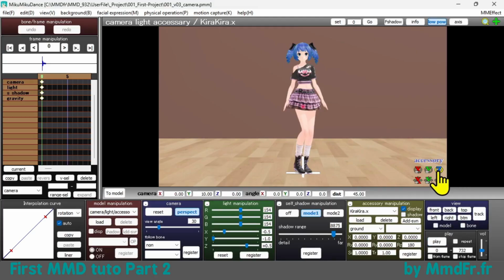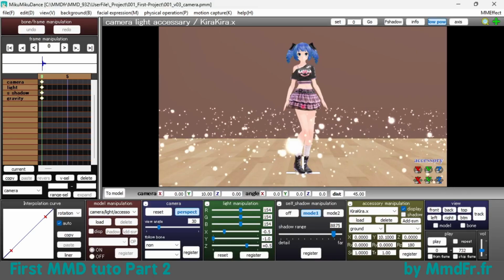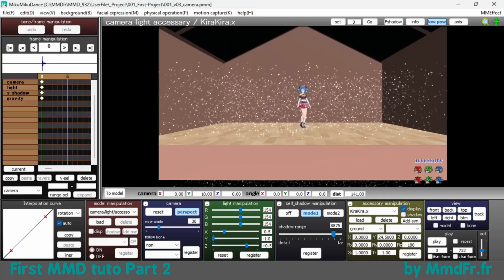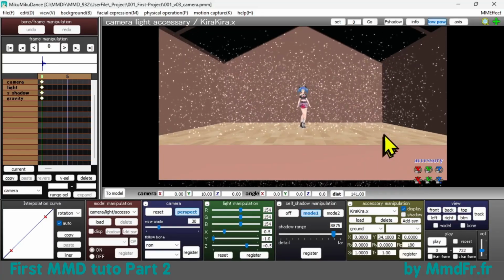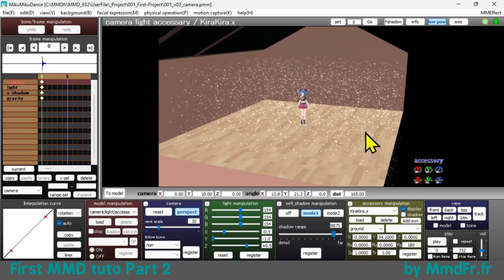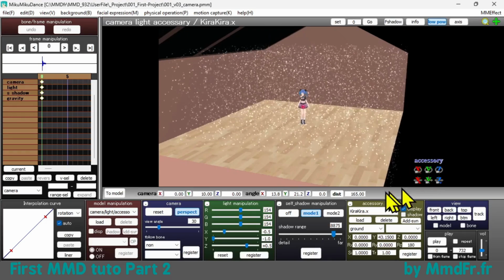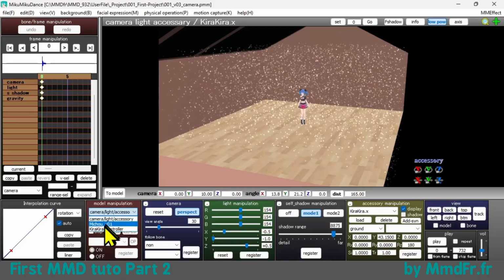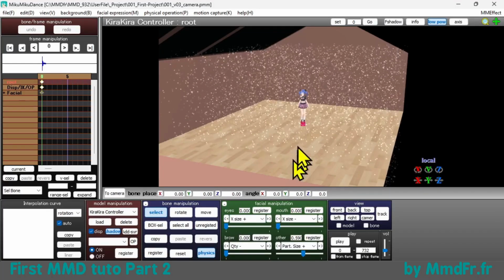We're going to raise it. Select the bottom Z axis, and by moving the mouse up, the cloud will rise above the floor. It's magic, isn't it? Don't forget to click Register. Now that the effect is in the right place, we'll adjust the other parameters. I'll let you discover them. Remember to click Register after each morph modification.